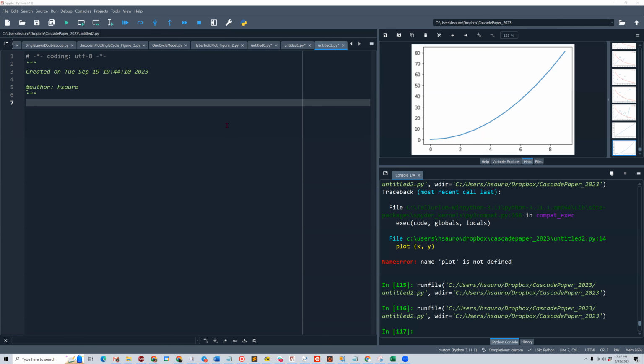Hi, this is part 5 of the introduction to Tellurium. In this part, we're going to talk about plotting.